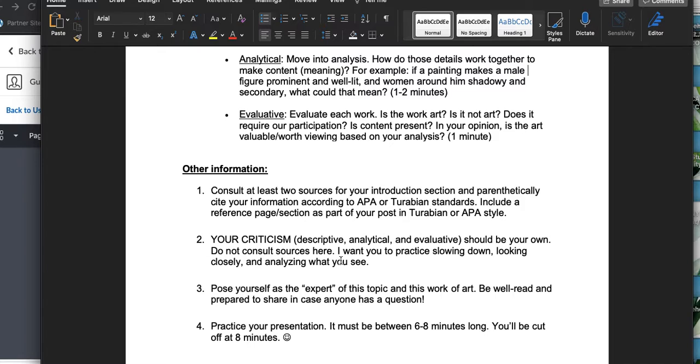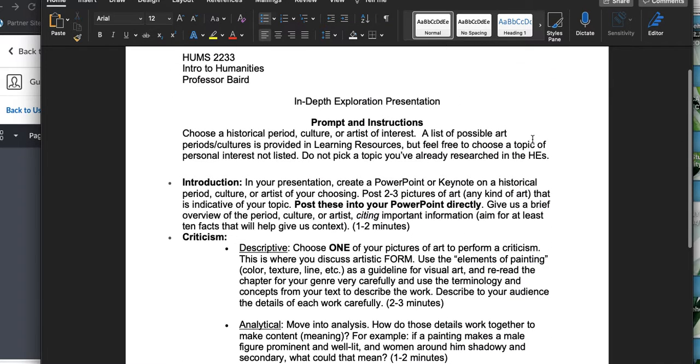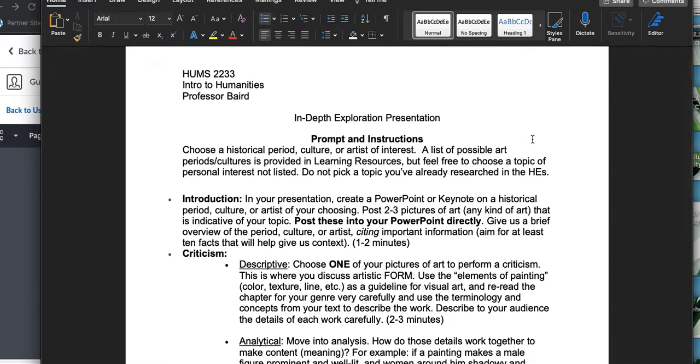Pose yourself as the expert of this topic and the work of art. Be well read. Be prepared to share in case anyone has a question. And then practice ahead of time because it needs to be between 6 and 8 minutes long, and I will cut you off at 8 minutes so we can stay on time. So make sure you practice. If you have any questions about this assignment, please let me know. And you will just need to email me your PowerPoint the night before so that I can have it ready to go. Any questions, I will be happy to answer.